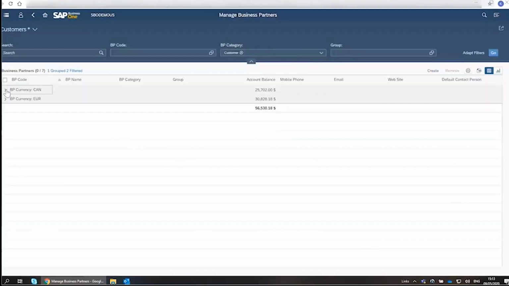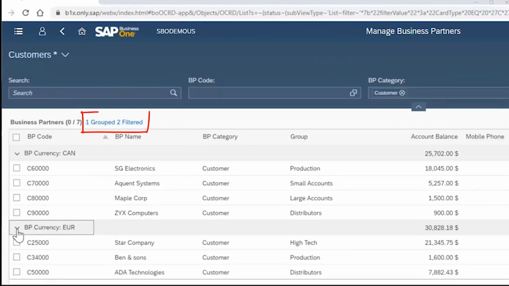The number of filters and groups appear above the table. I can click here to cancel a filter or group selection. When exporting this customized list to Excel, the structure, including the grouping, will be reflected in the Excel file.